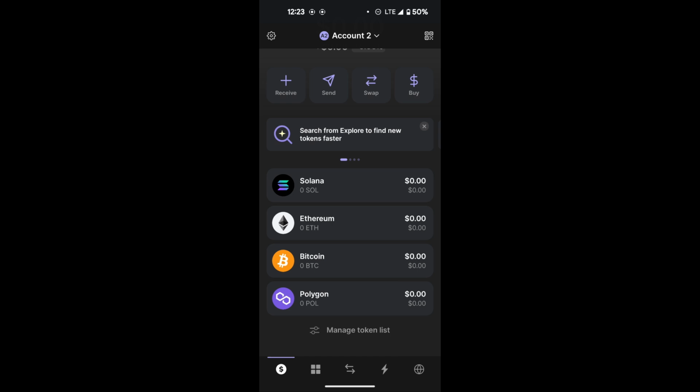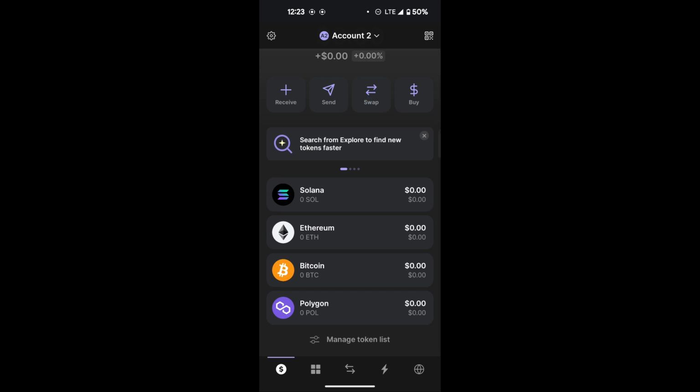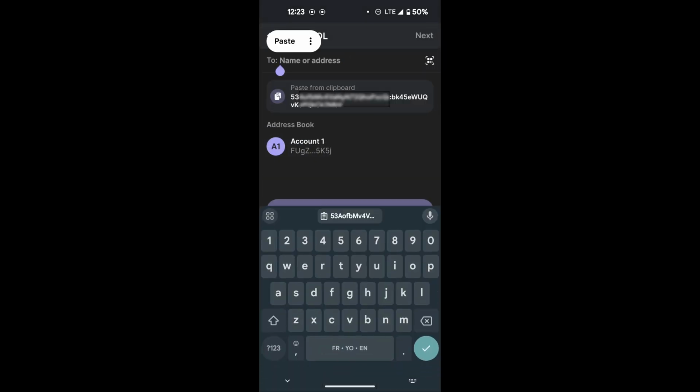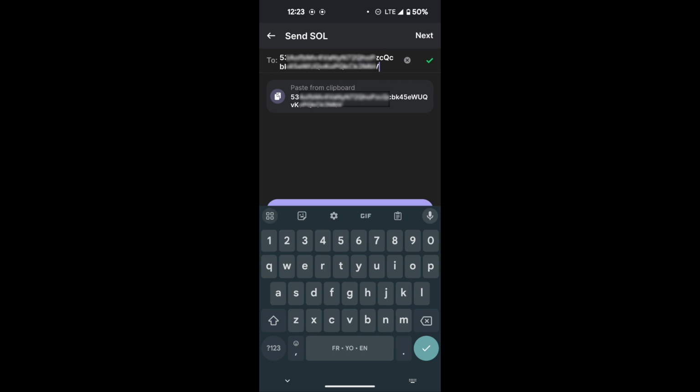Now, please make sure that you have Solana here. If you have your crypto in another coin, such as Ethereum, Bitcoin, you can simply do a swap using the swap option right here. The next thing to do when we have Solana in our Phantom Wallet, we can simply tap on Send, choose Solana, and then put in the address which we copied from Bybit. The goal here is to send Solana from Phantom Wallet into Bybit for the first steps of the process.